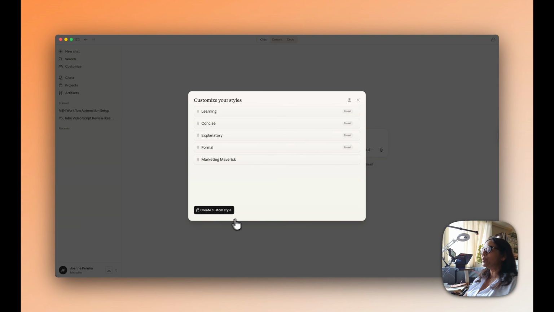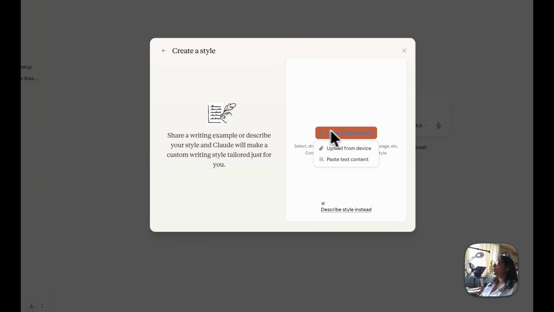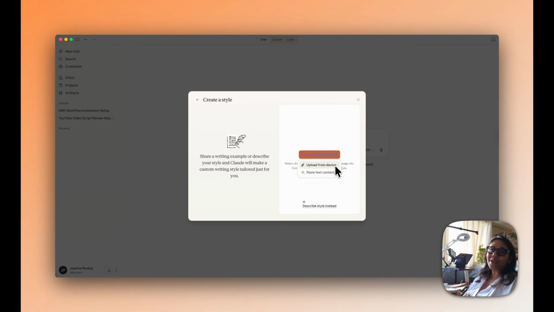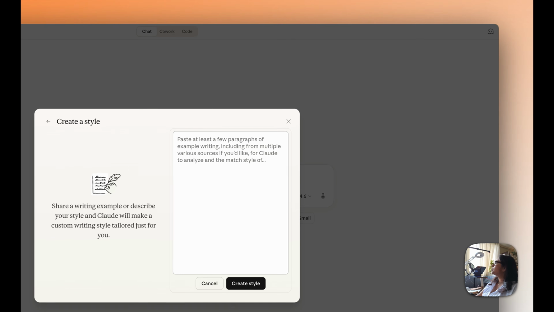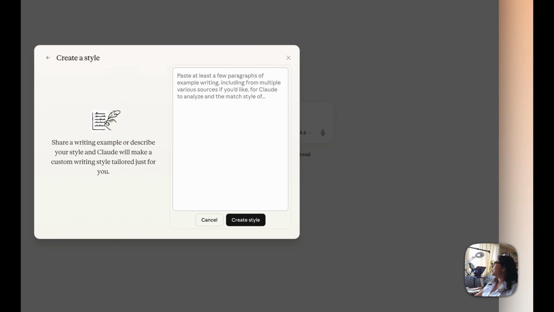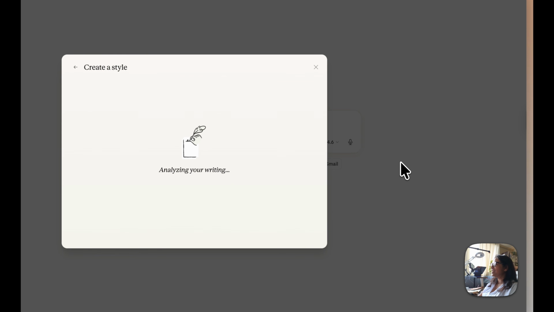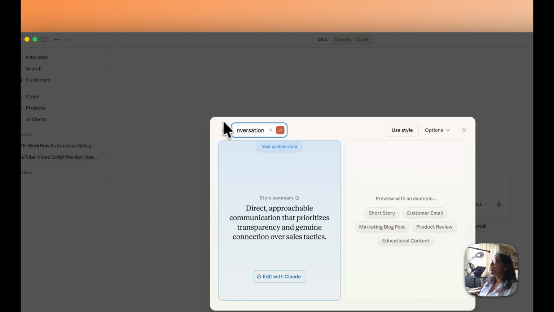Use one of these presets or create custom style, and you have to just add your writing examples. So you can upload from a Google Drive, you can paste text context. I'm going to just copy 3 emails and just paste them in here. I'm going to create style. So we're just going to just change the name of this to the inquiry responder.